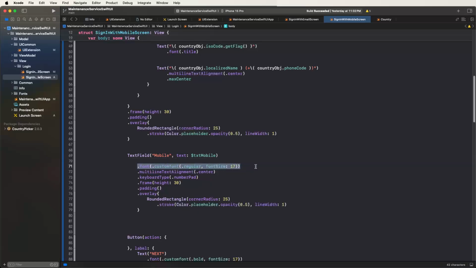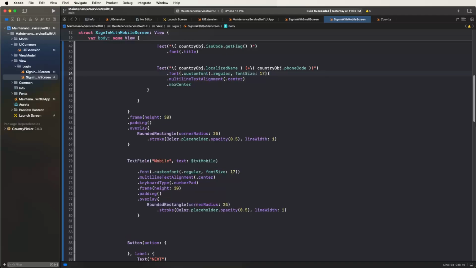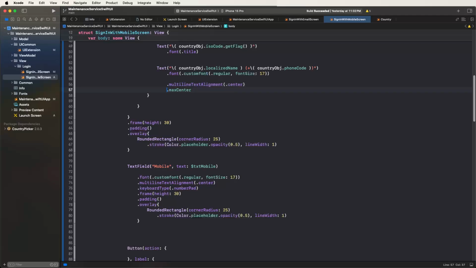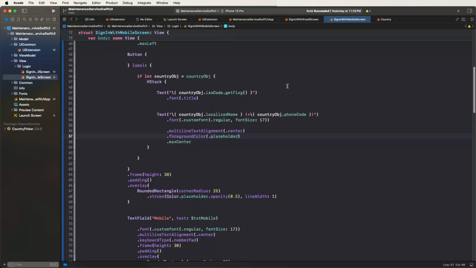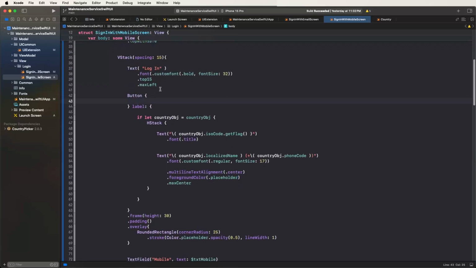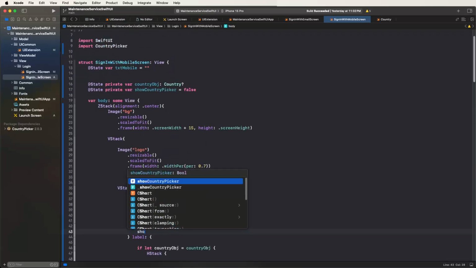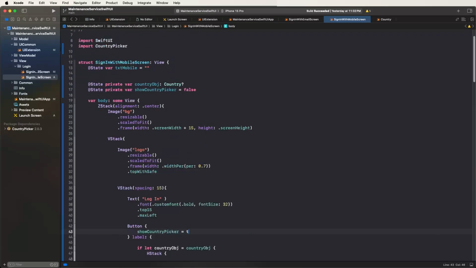And also set the same font like here, and we need to set the foreground color. Not primary, we need to use the placeholder color like here, and write down the show country picker, set it to true like this.